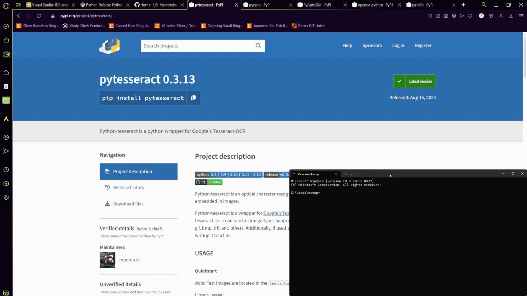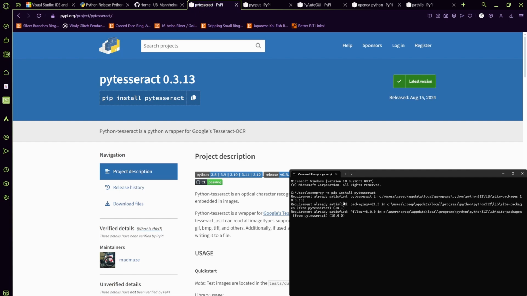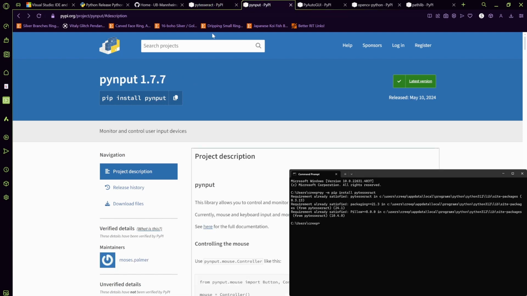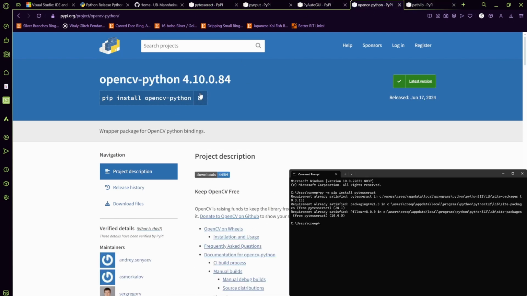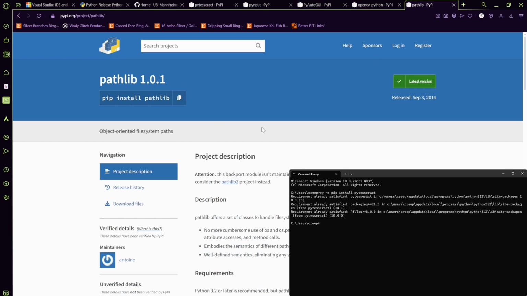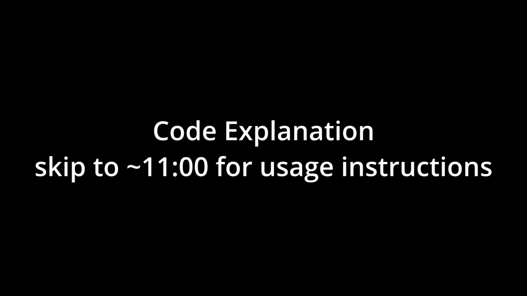So there's a couple things that may work. The thing that worked for me was typing py space dash m space, and then you should be able to just paste whatever was here. Pip install pytesseract. And for me, this is going to say it's already satisfied. And if you just go through and do that for each of these, then you're done installing things.